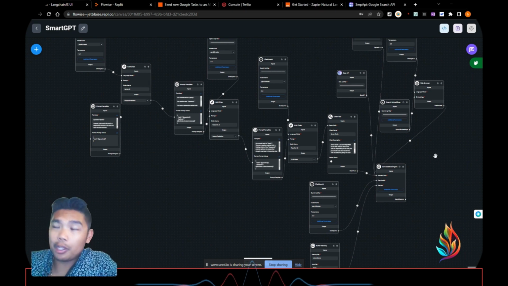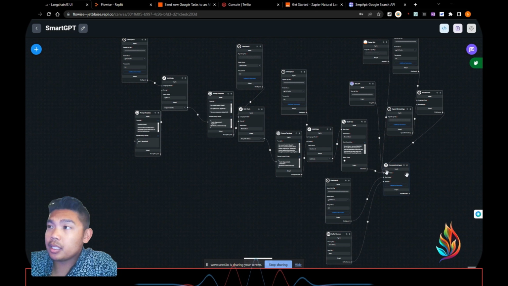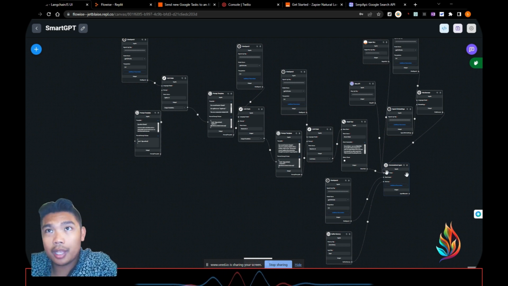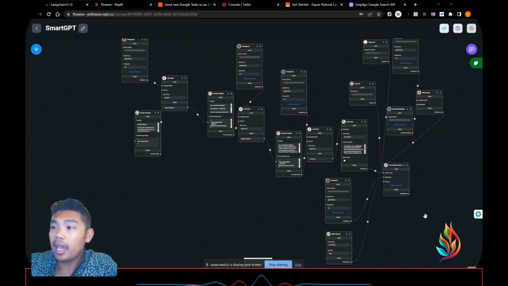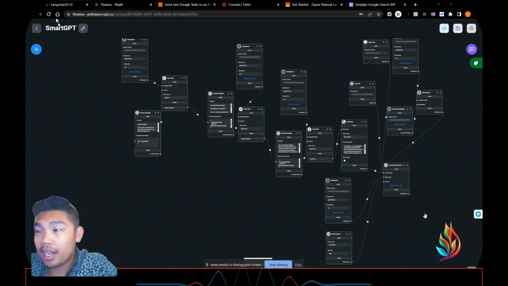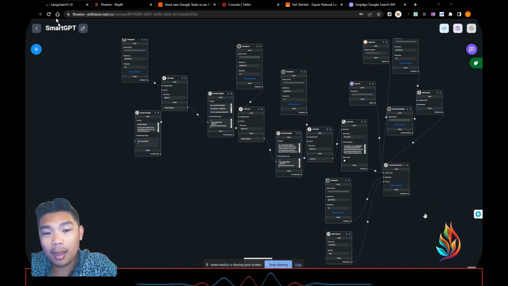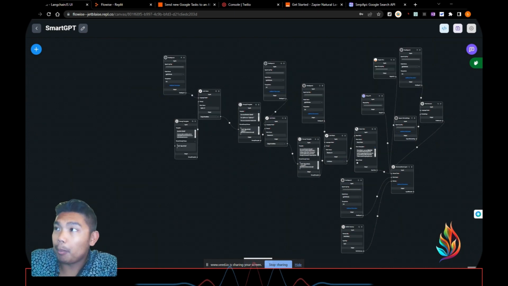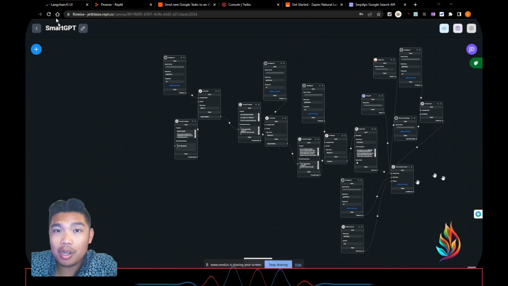So, I have Flowwise open here, and this is the flow that I created. I have it called Smart GPT, and that is inspired by the Smart GPT prompt chain, which I use in this super smart voice assistant. It looks a little complicated, so let's break it down into smaller chunks.